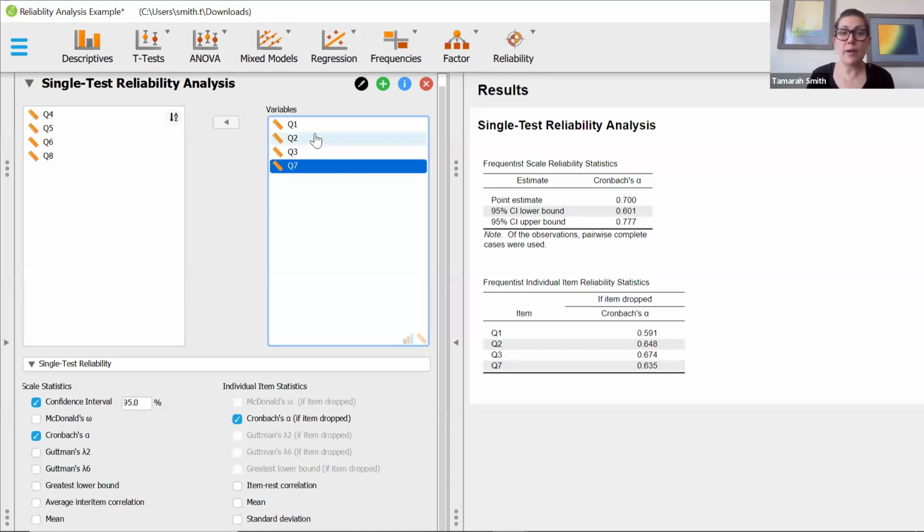In this case, we've found 4 of them: question 1, 2, 3, and 7. So those are the questions we would keep on our assessment or on our instrument, whatever it is, moving forward into our validity study, which is beyond the scope of this quick little video.